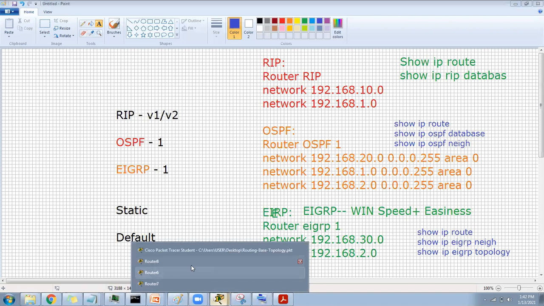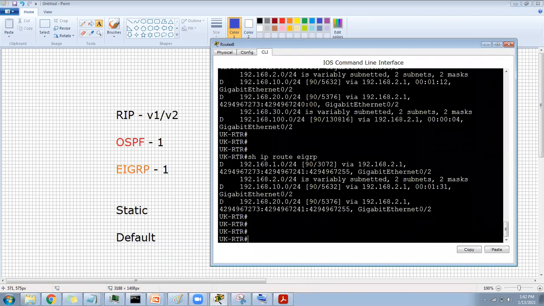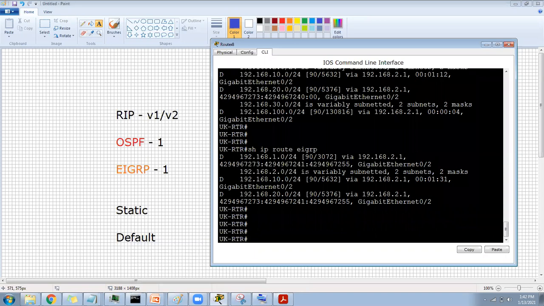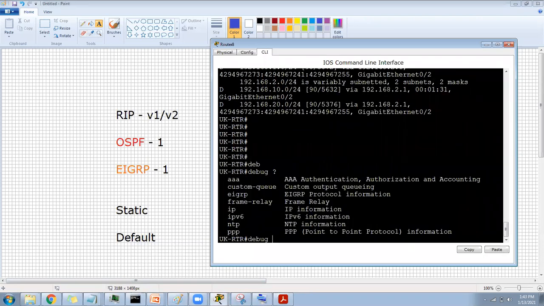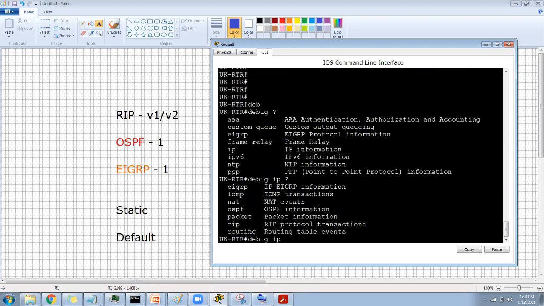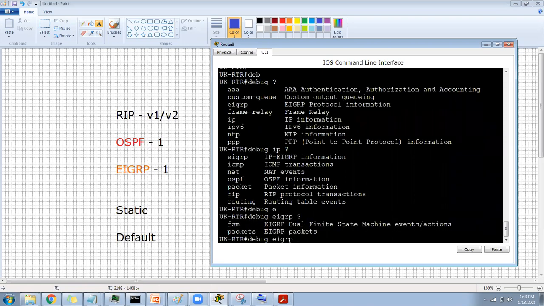And apart from this, we can use some debug commands. You remember in RIP we used the debug command. Yesterday we used the debug command. Debug is nothing but it will tell you the logs. Let's say I'm in the UK router. Debug, can you see? You can say debug eigrp, debug IP, OSPF and RIP. So you can put this debug. Let's say right now you're using EIGRP, right? Debug eigrp, put the question mark, packets.